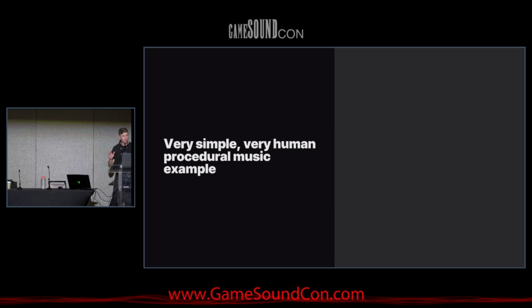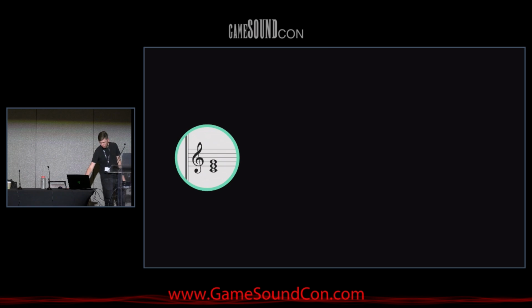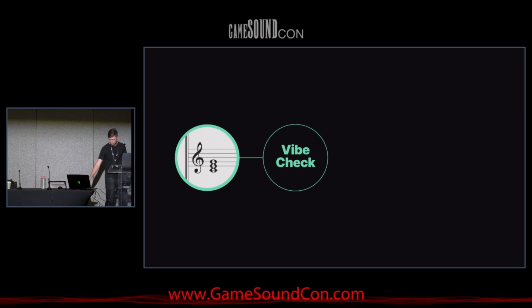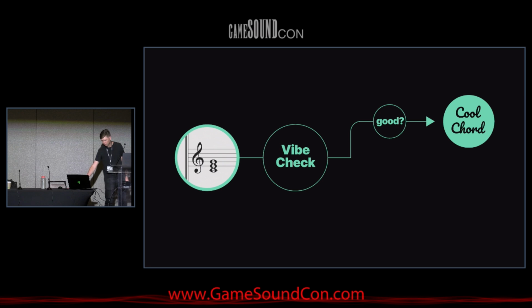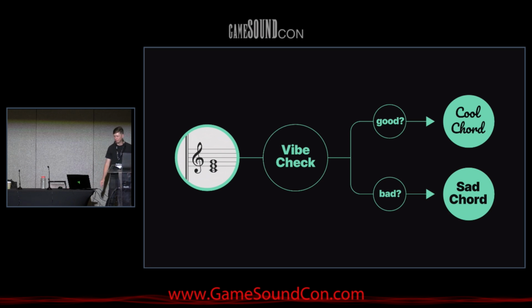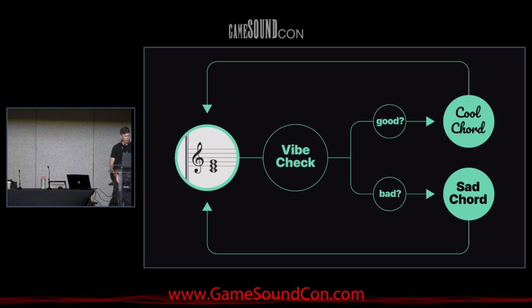This is a very simple human procedural example. We don't even need MetaSounds. We don't even need a computer, but it's still procedural. The way our system works is we'll play our first chord. It's a sick chord. So, okay, yeah, playing our chord. And then we'll conduct a vibe check. And if the vibe is good, we'll play a cool chord. If the vibe is bad, we'll play a sad chord. And then we'll repeat. So there's no math here or anything like that, but we're still following a logic system that adapts to our situation.